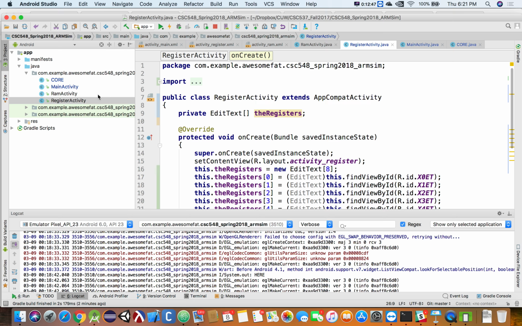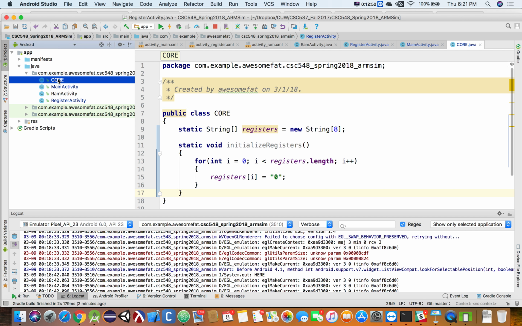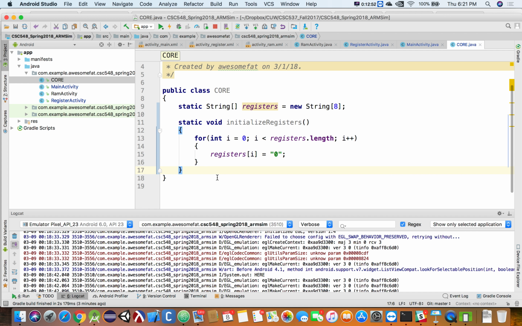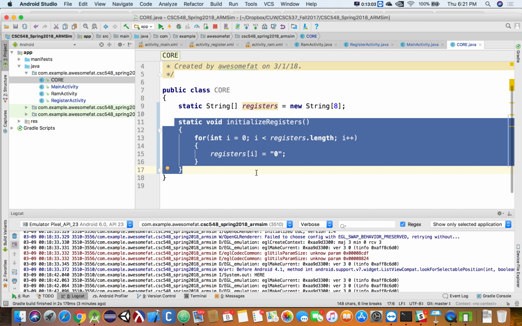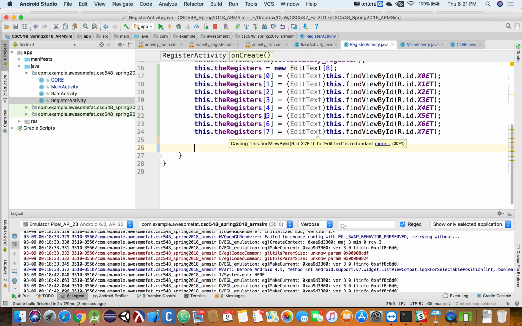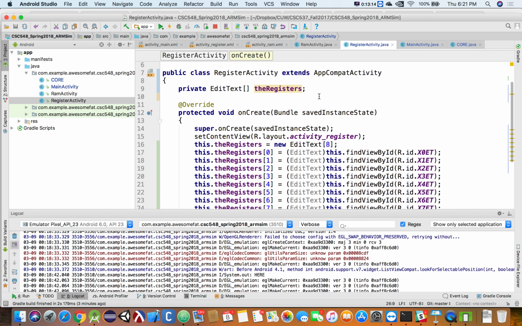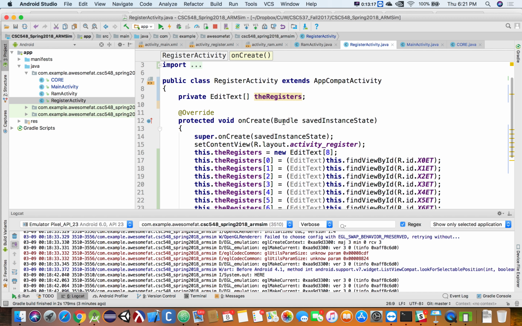Now what we might want to do is go ahead and maybe in core. I was deciding whether to put a function in core for filling it up, but since this is the only screen that fills it, we'll do it in our code here, in register activity. These are the actual registers. We don't set text yet.